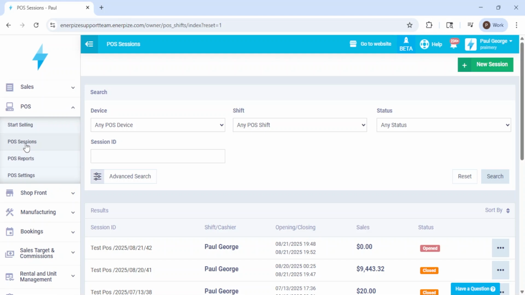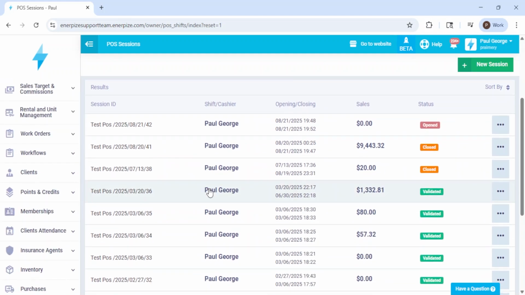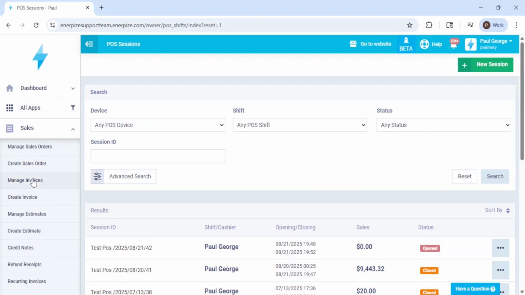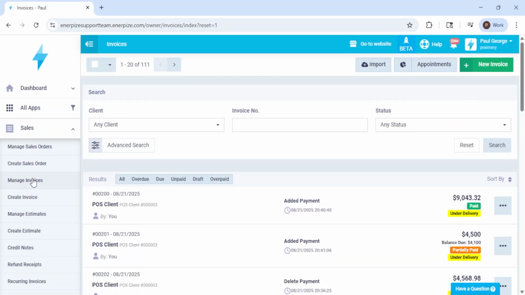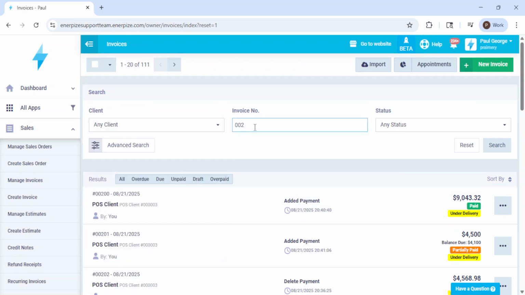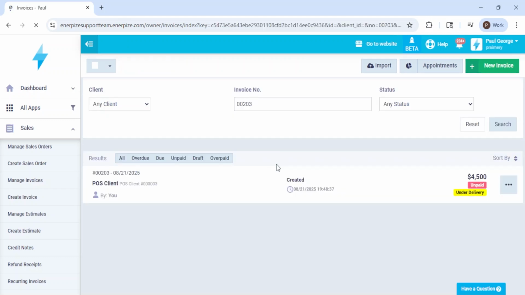However, it might be difficult to find the invoice if you have many sales sessions. The easier way is to go to the Sales menu, then click on Manage Invoices. Using the search tools at the top, you can quickly reach the required invoice by entering the invoice number or the client's name, then pressing Enter or Search.